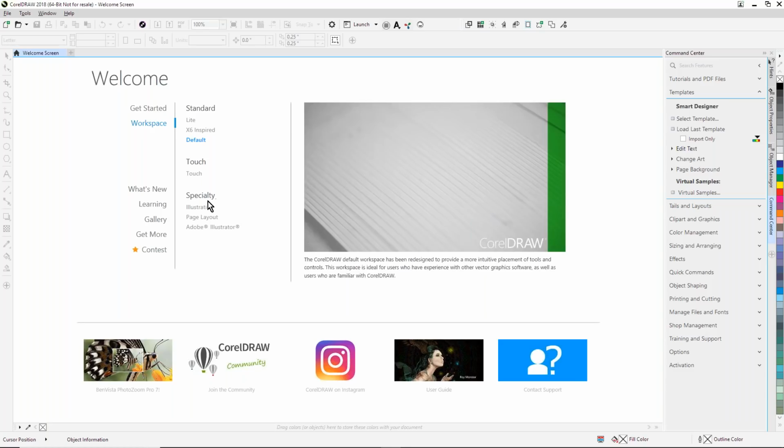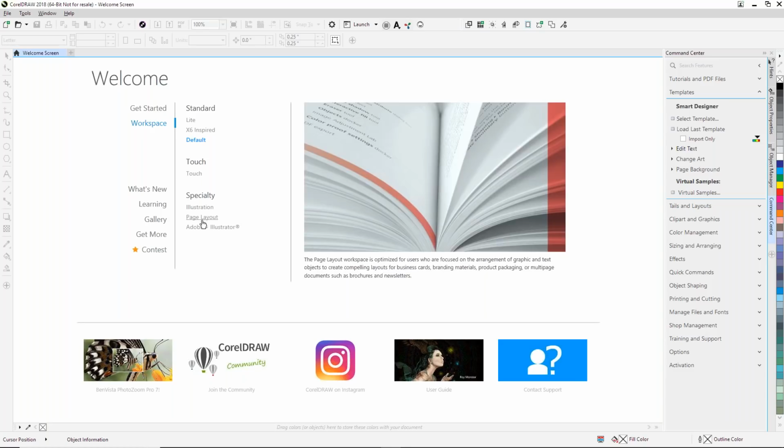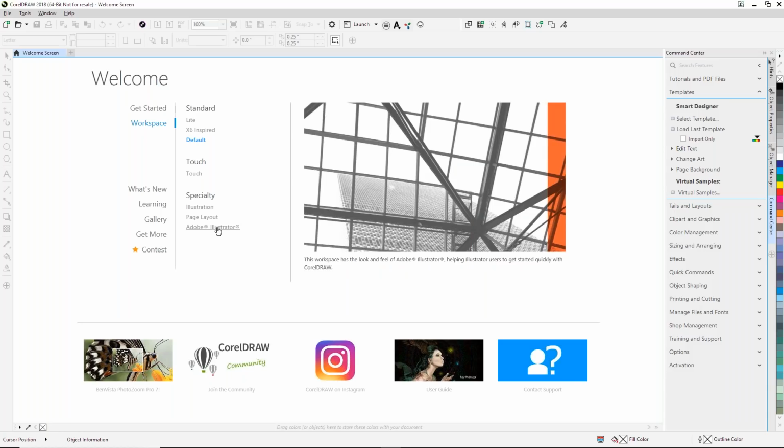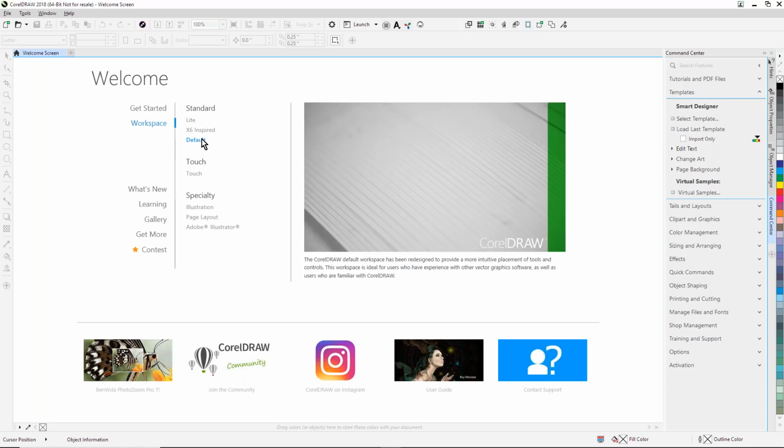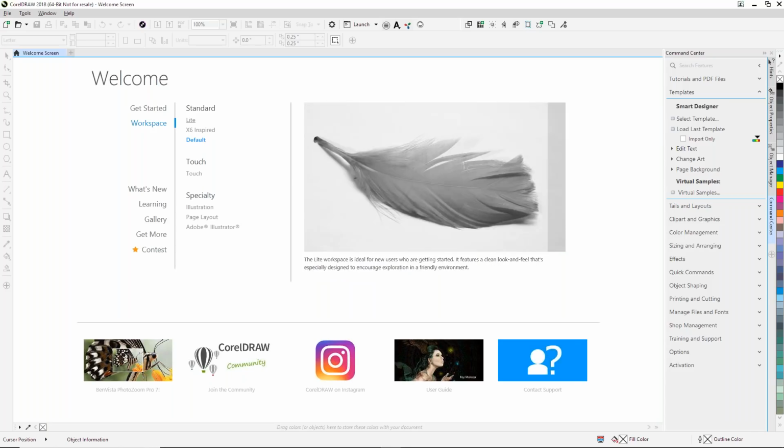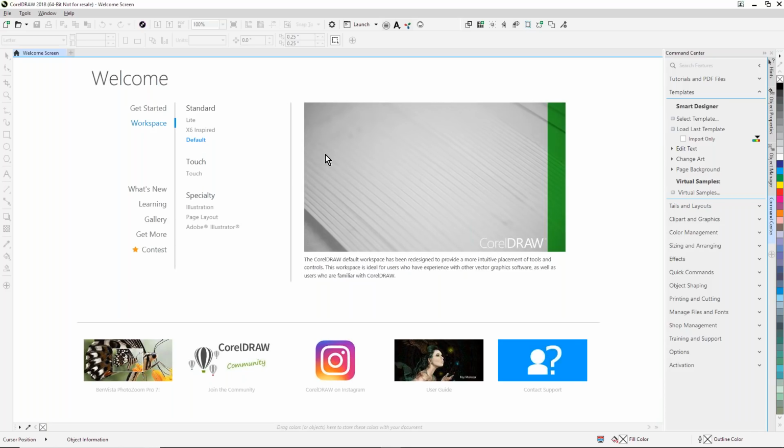And then you have these specialty workspaces for illustration and page layout. You can make it look just like Adobe Illustrator if you want. Don't know why you'd want to do that, but by default, that's what we want to do. So the next thing we're going to do is open a new document.